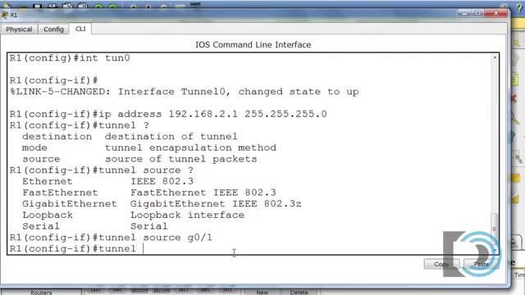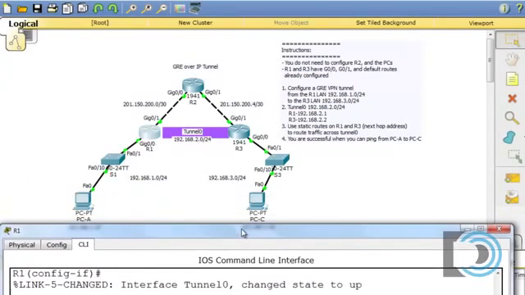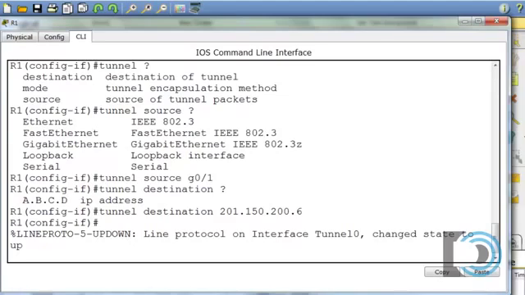And now I need to set the tunnel destination. Now when we put tunnel destination, I can put a question mark and you see it wants the IP address. Now the tunnel destination IP address is going to be the IP address of router R3's outward facing interface. So gigabit 0/1 on router R3, which is the interface that points also towards R2. So that IP address, if we were to look in R3, we'd see that it's 201.150.200.6. So that's what we'll put in. And there's our tunnel destination. Notice we get an output message to the command line. The line protocol on interface tunnel 0 changed state to up instantly.